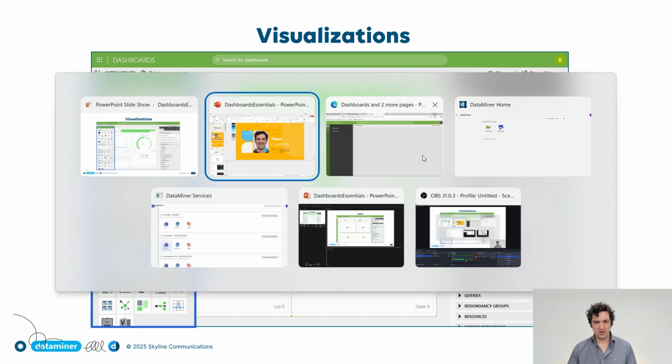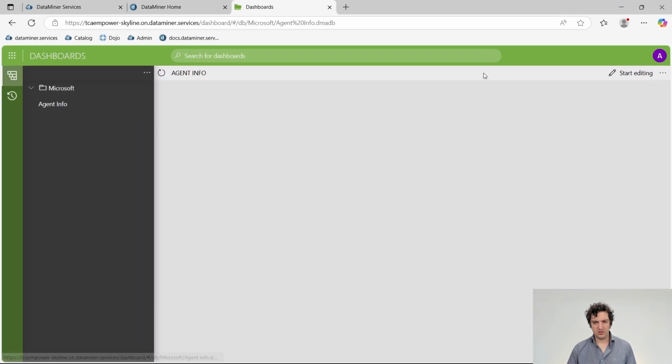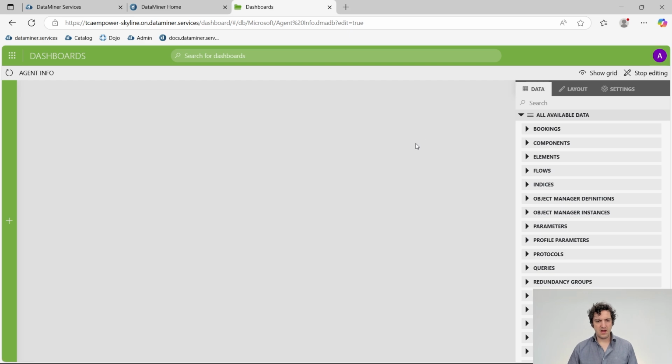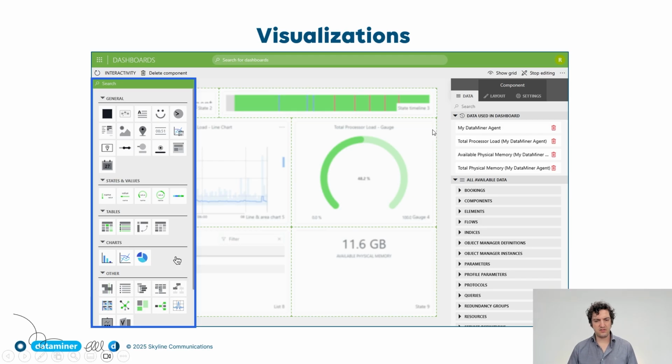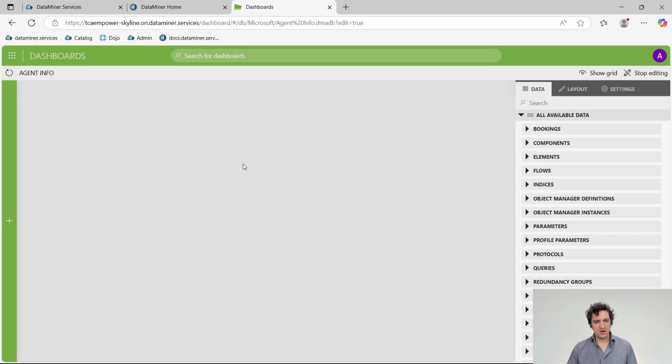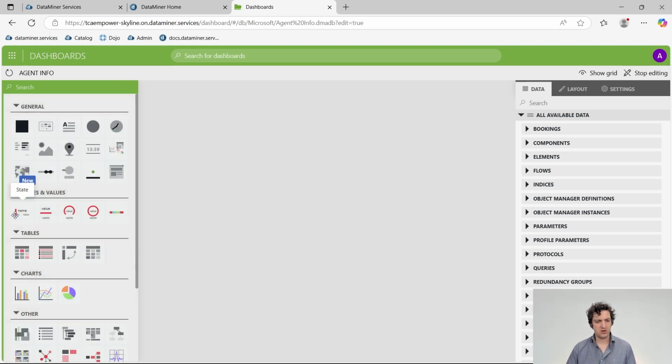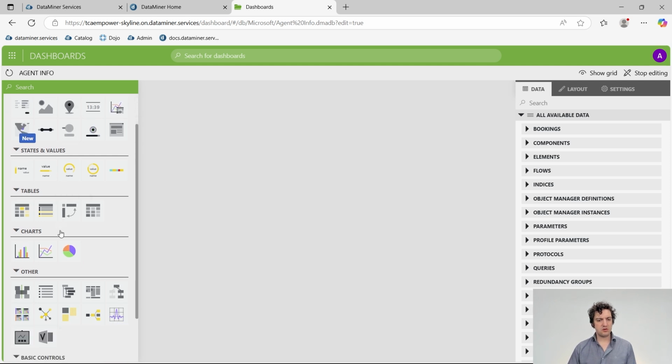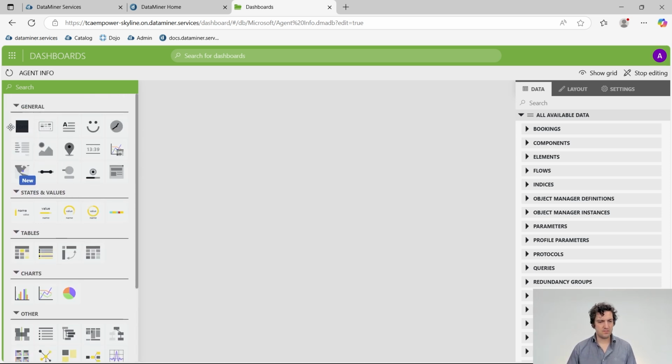So here, I can go into start editing. And right now, I don't see this panel that you see here in the slide. But it's actually located here under the green sidebar. You see the little plus icon. You can hover over that. And this one shows all of our different visualizations.